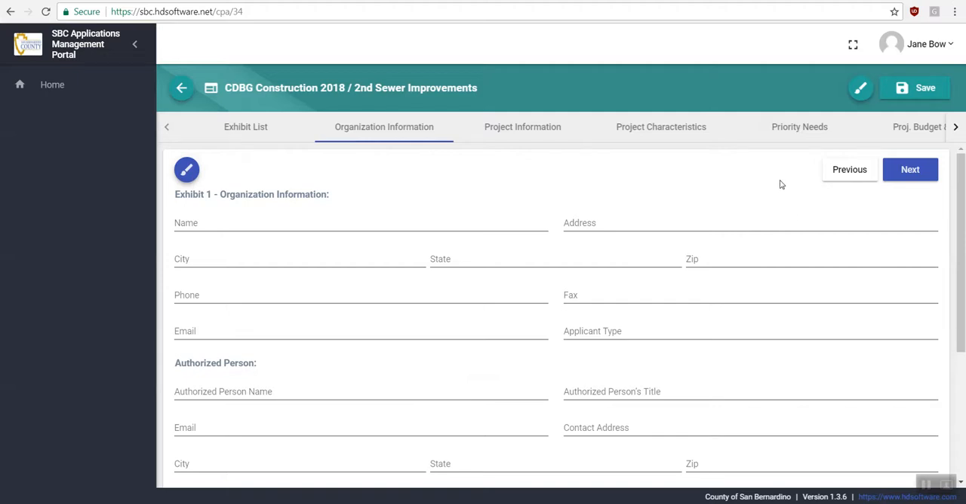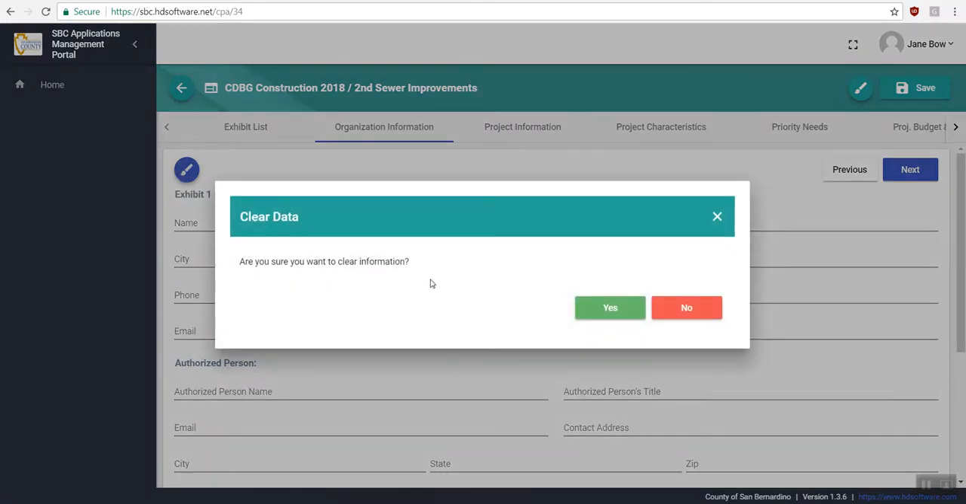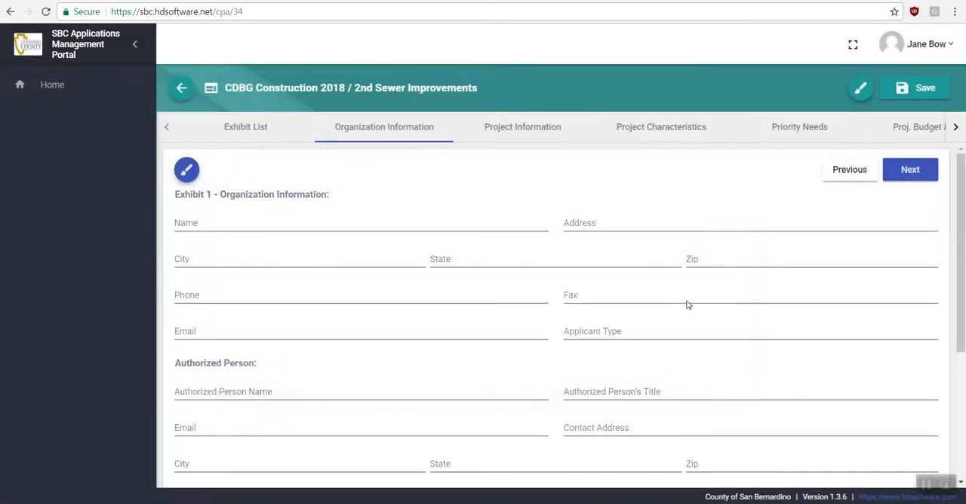There are several features of the online application portal that I'm going to point out. The first is the Save button, which allows you to save all of your work up to that point. There are 2 clear buttons, a green Clear All button, which will clear the entire application, and a blue Clear button, which will only clear the information on that exhibit. Clicking either of these buttons will give you a pop-up asking if you're sure. This is to make sure you do not accidentally delete all of your work.